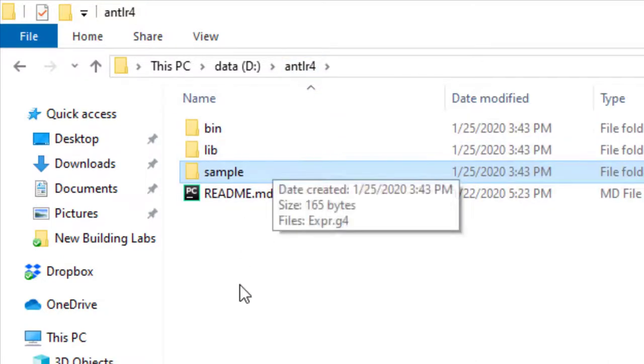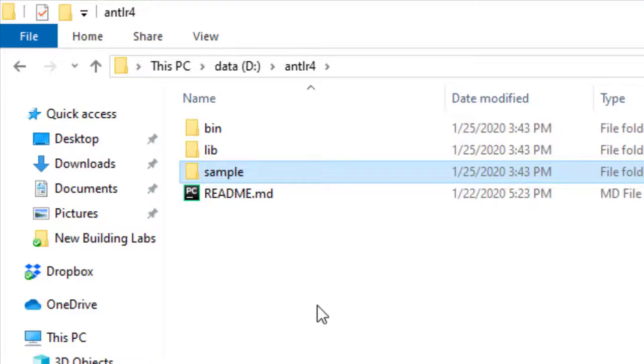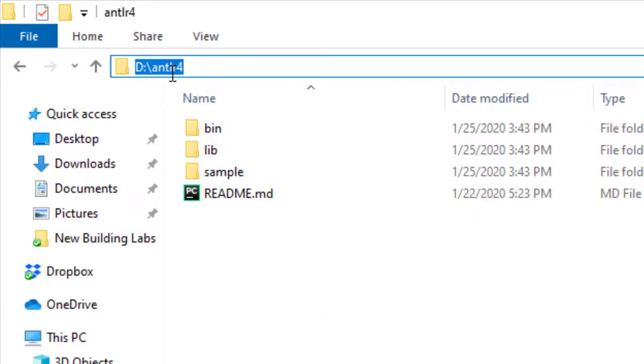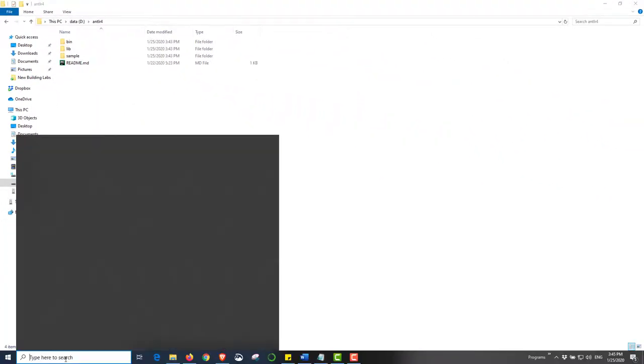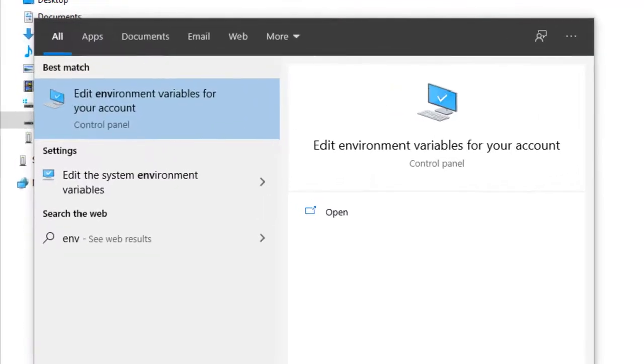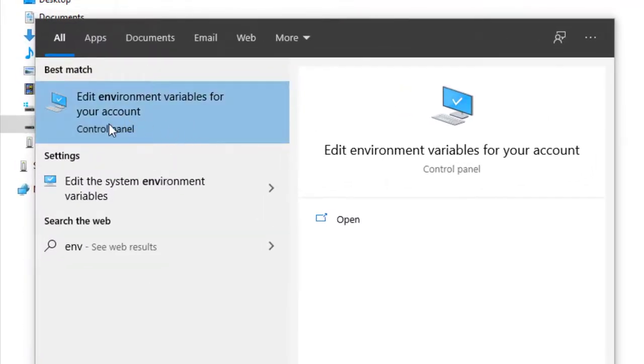So once you have saved this folder in the installation location, the next thing you want to do is to set up a few environment variables. So let me take this path and then go to your environment variables. So I will edit the environment. So use this one, edit environment variables for your account. If you have a system admin, you can use the second option, which is edit system environment variables.